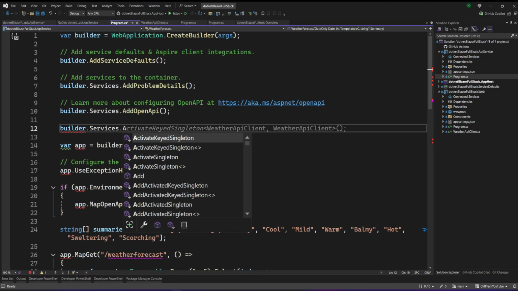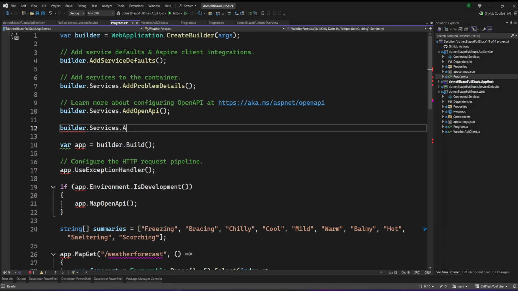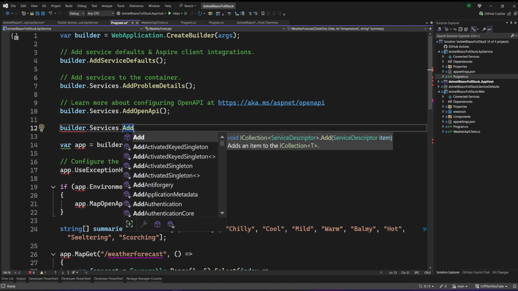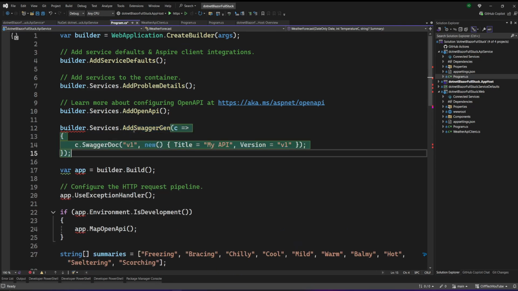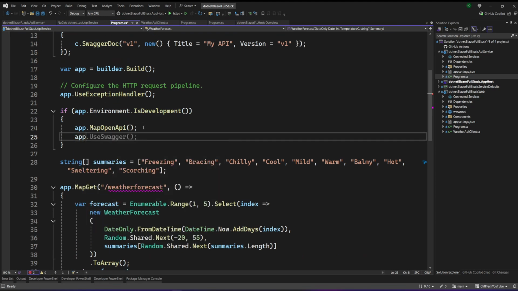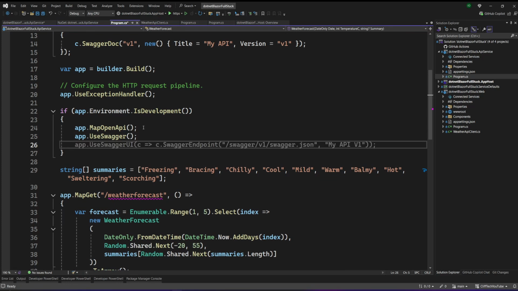We want to add Swagger here. So let's go ahead and add Swagger. Basically this is how we bring Swagger, and then let's go ahead and do this. And yeah, this is what we want. So basically you bring the Swagger, and then you bring the Swagger UI. So we can go ahead and run our application for the first time.